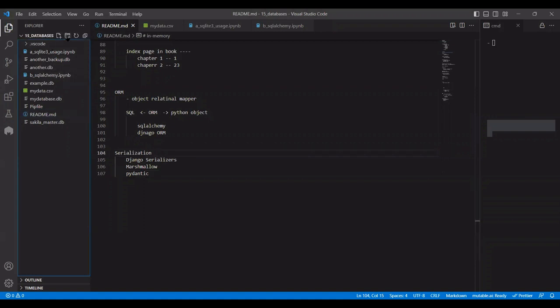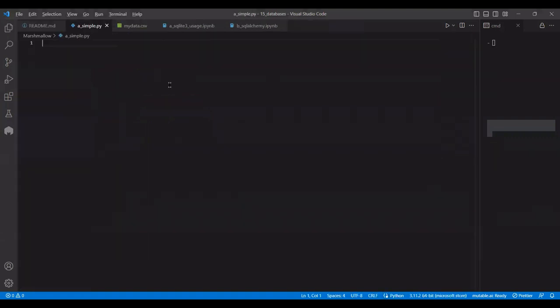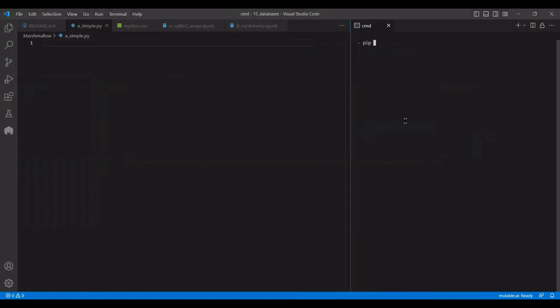So one of them is Marshmallow. What is this Marshmallow? How can it help us? If you are working with these databases, first I will write a simple example of creating this and how to use it. In Python, we need to install this module called Marshmallow. So for doing this, we need to go here and install it. So pip install marshmallow.